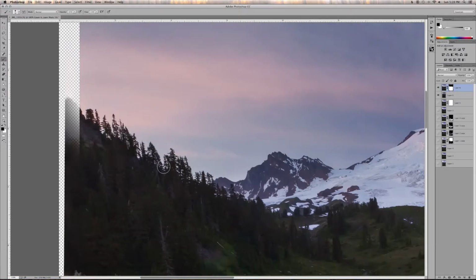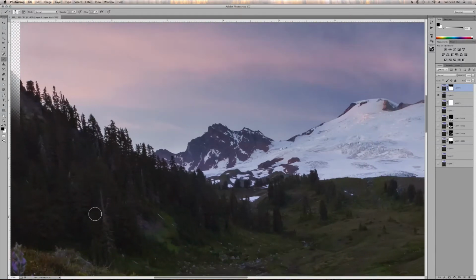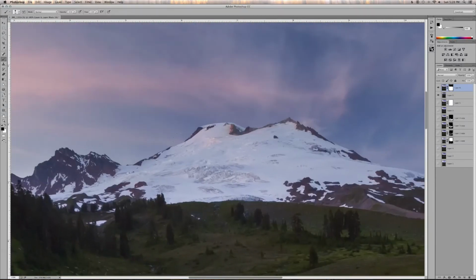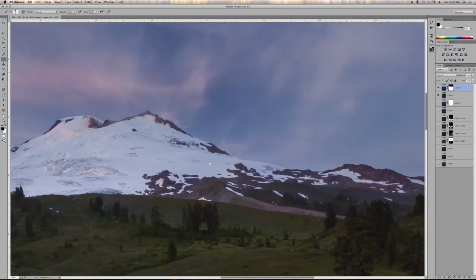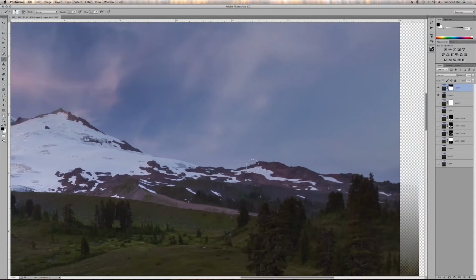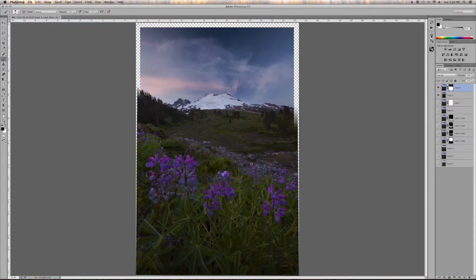To fix these areas where I've gotten the tops of the trees a little too dark compared to the rest of the trees down here, or even if I've gotten the top of the mountain a little bit too dark from blending in that dark sky, I fix that with dodging and burning through a selection. So I don't use selections to do all the masking for me, but I use selections to fix some of these areas. So what I'm going to do is create a dodge burn layer. I have an action for it set up here.